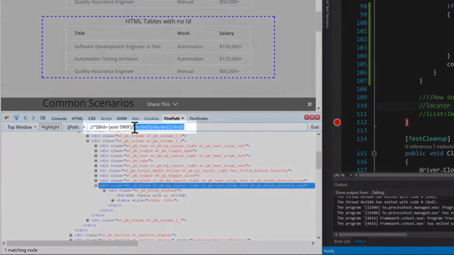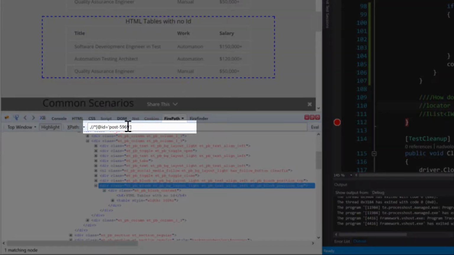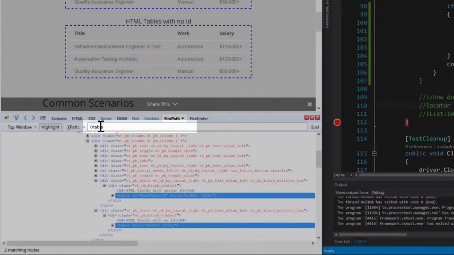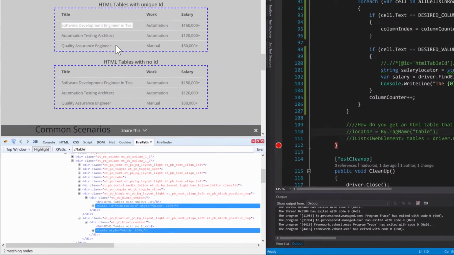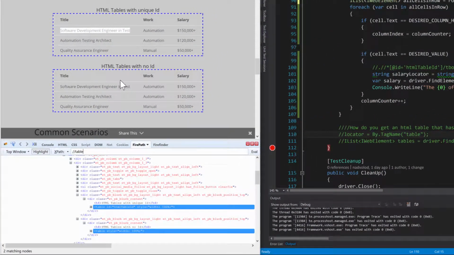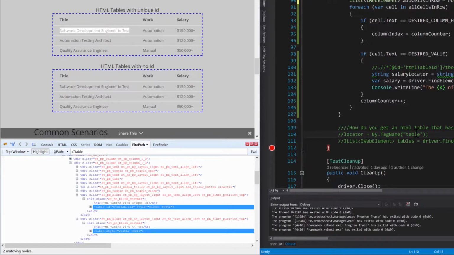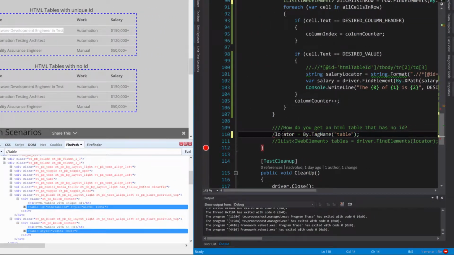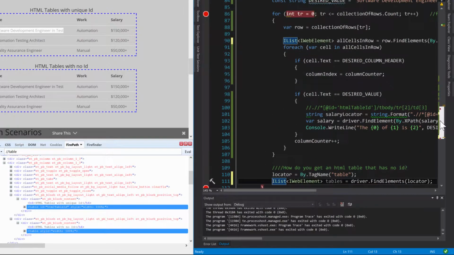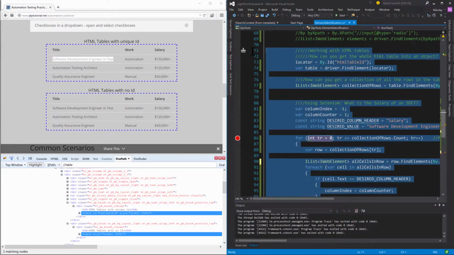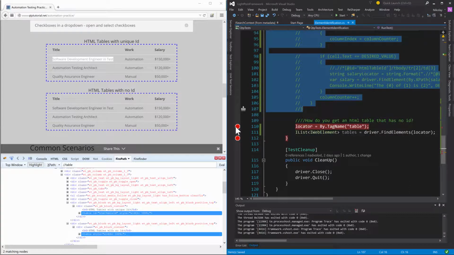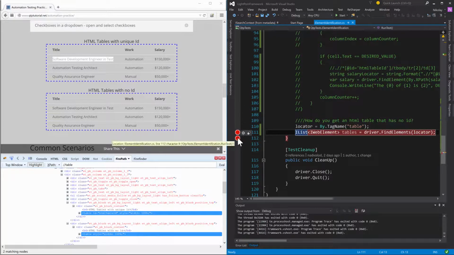So for example, if we come over to FirePath here, and then rather than doing all that, I'm just going to do table, enter. You guys see how it highlights two tables? So that means that we're going to get a collection returned of two objects into our list of web elements. So let me just uncomment this portion. I'm going to comment this out. And then let me run it up to this point. And then we'll take a look at that list of tables.